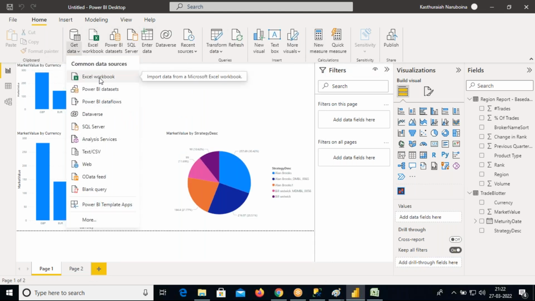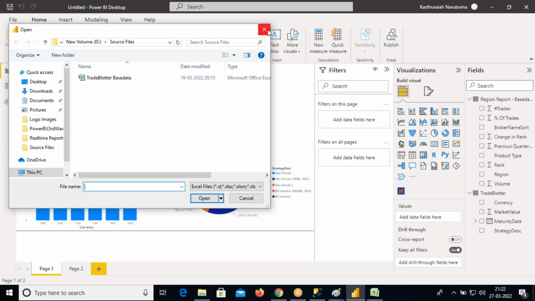Here also we have a shortcut, Excel Workbook, and here we have Text and CSV. These are the shortcuts. Again, the same option. So you can work with Excel, the same option appears.